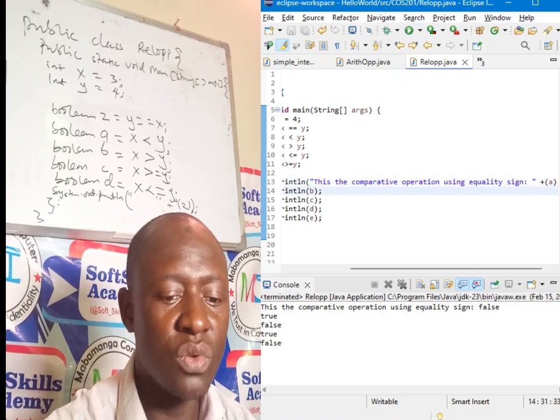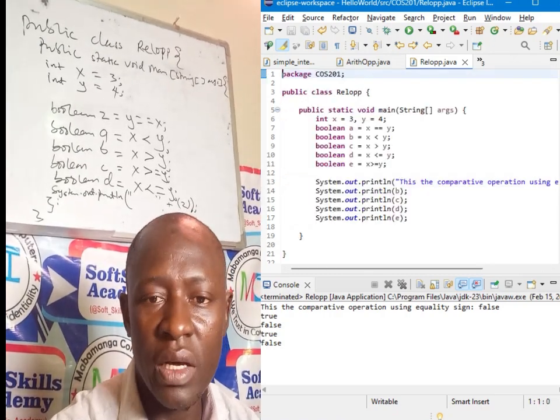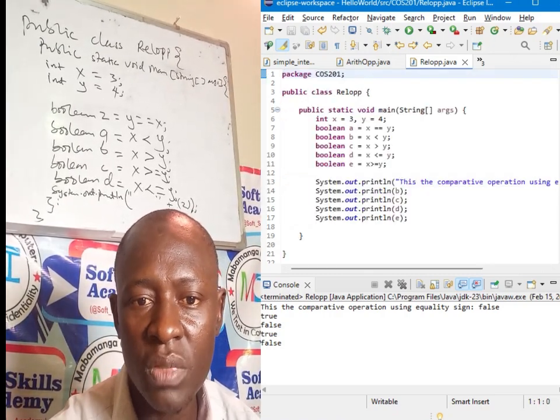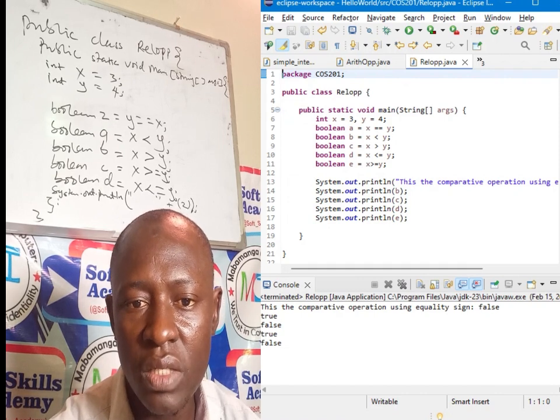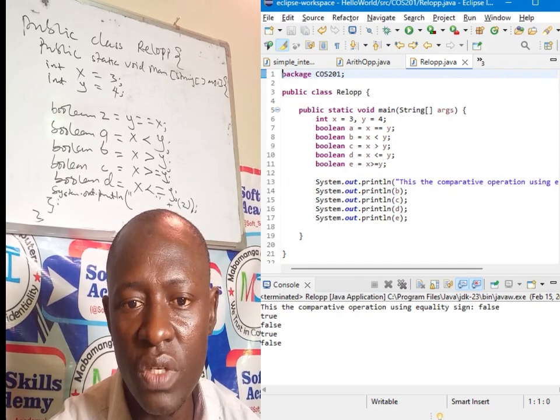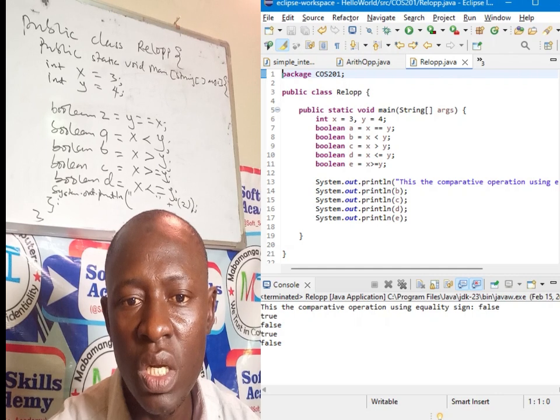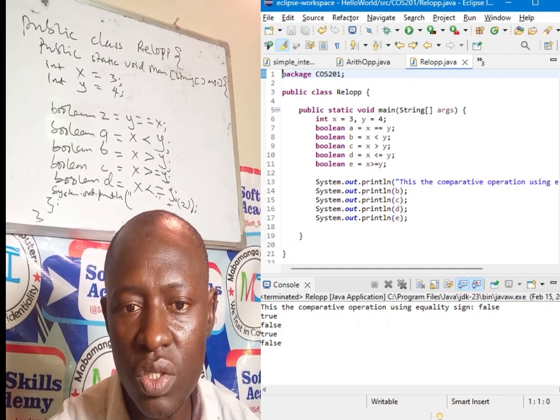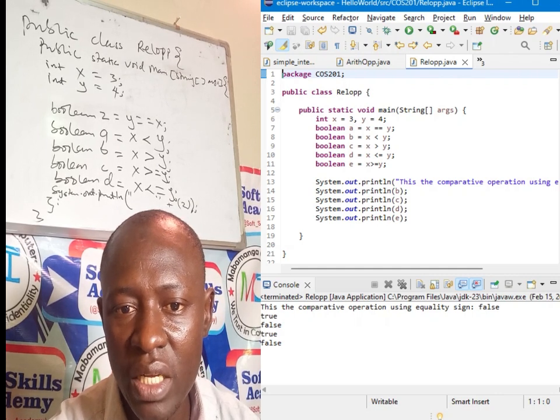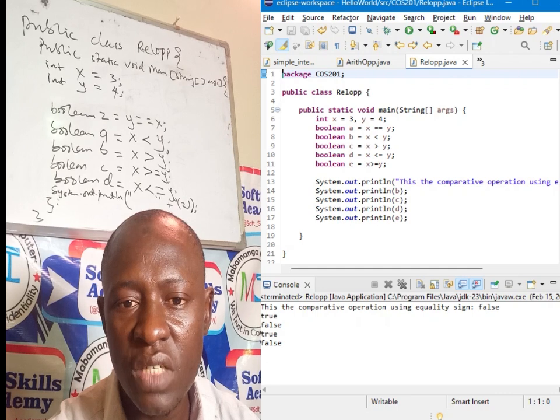This is how we have been able to achieve our relational operations, which are sometimes called comparative operators or operations. If in one way or the other you are asked to explain relational operations with a practical example, it means you can be able to achieve this.